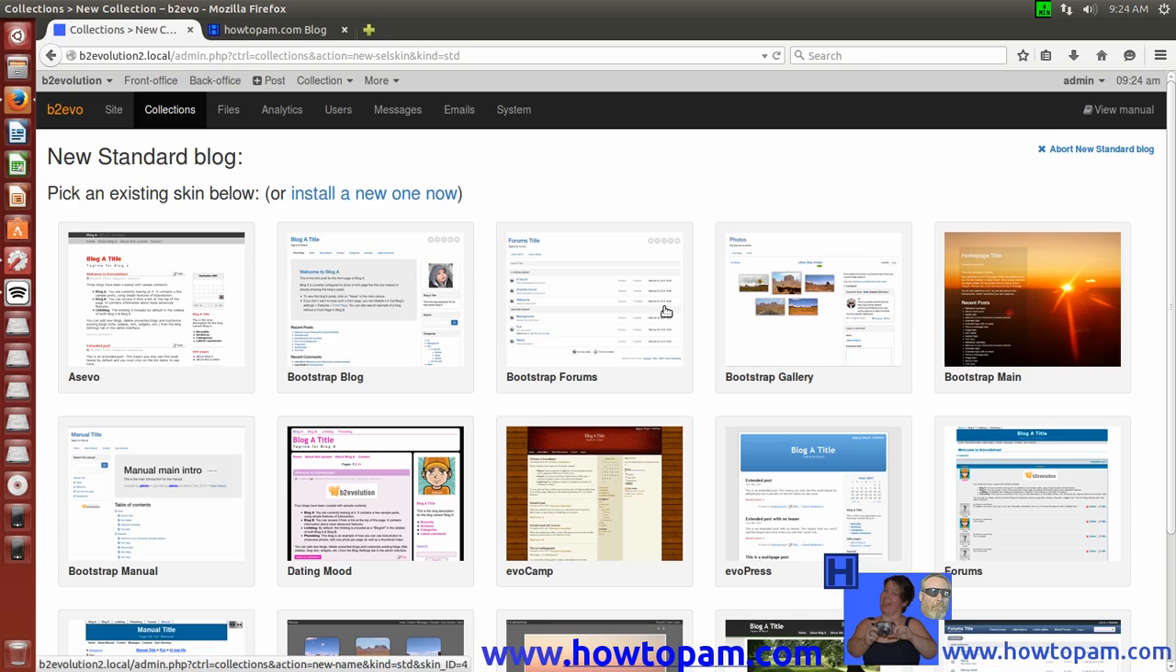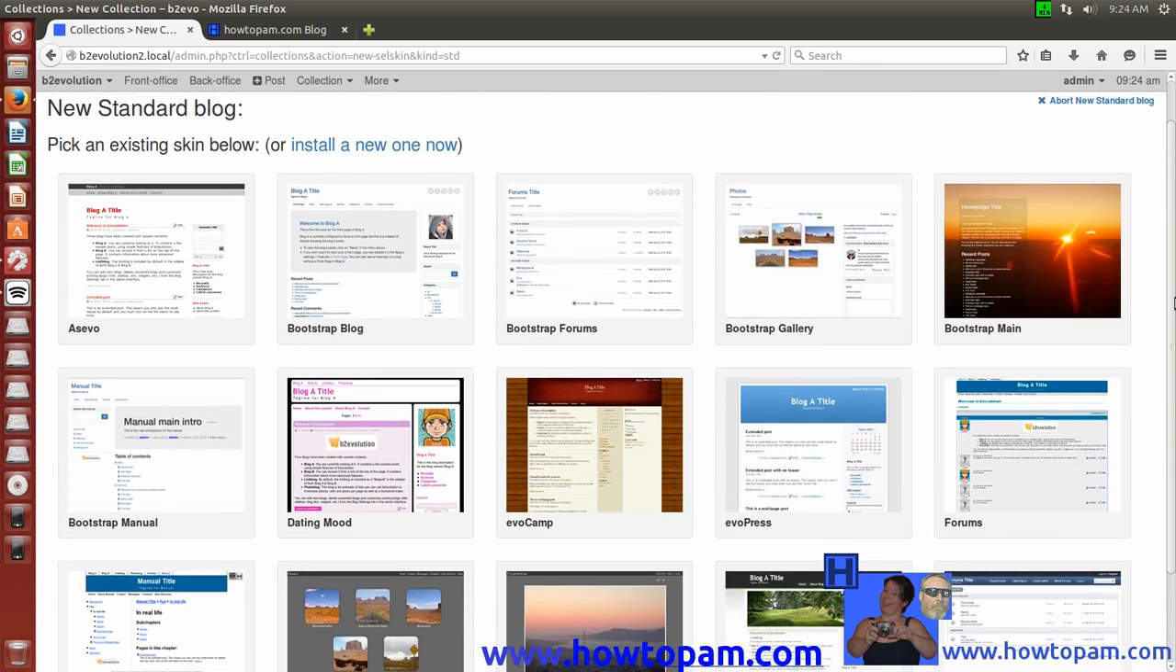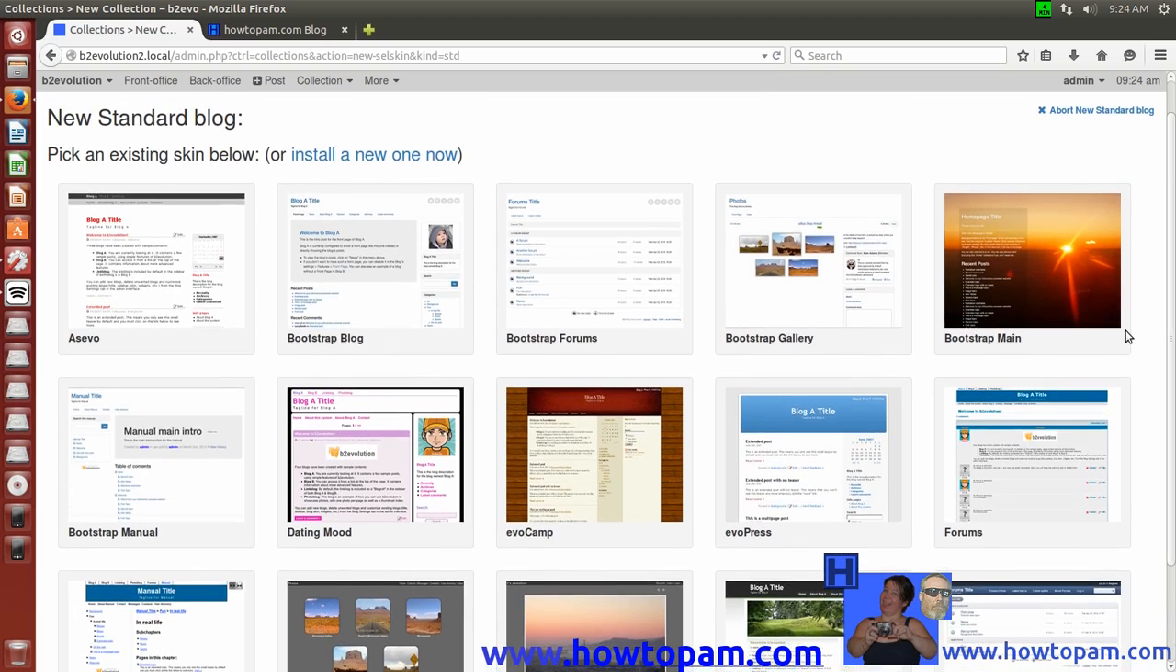And again, we're immediately brought to the place where there are skins available for that particular blog. Now, if you wish your site to stay mobile friendly, you'll want to stick with the Bootstrap skins. They have been built with the Bootstrap framework, and they are mobile friendly. And here we have a Bootstrap skin for a manual, the main, which we've already used, a photo gallery, forums, blog, and just a standard blog here. And we're going to go with a standard blog on this one.